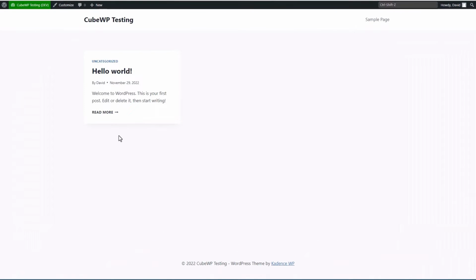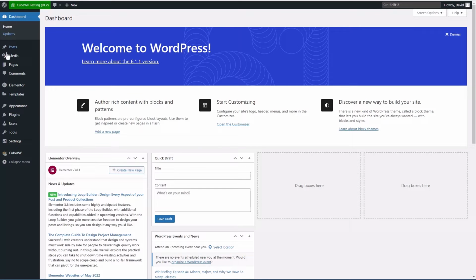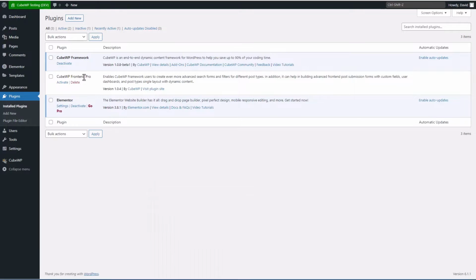This is a testing site with the free Cadence theme. If we go and look at the plugins, we see that I have the free CubeWP framework and the free version of Elementor installed and activated. I have the CubeWP Front-End Pro extension installed also, but it's not activated because I want to show you what you get with the free version. And later in the video, we will use Elementor Free and Pro so you can see the integration.